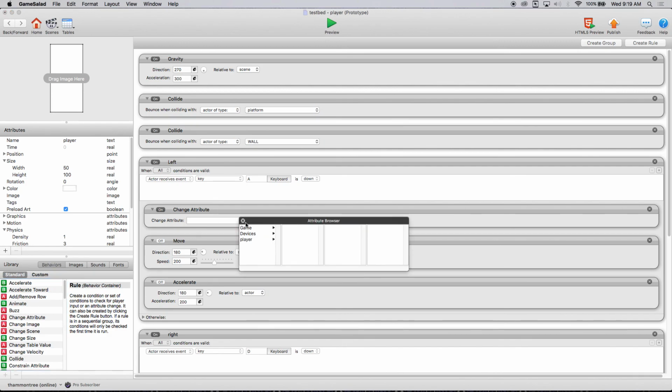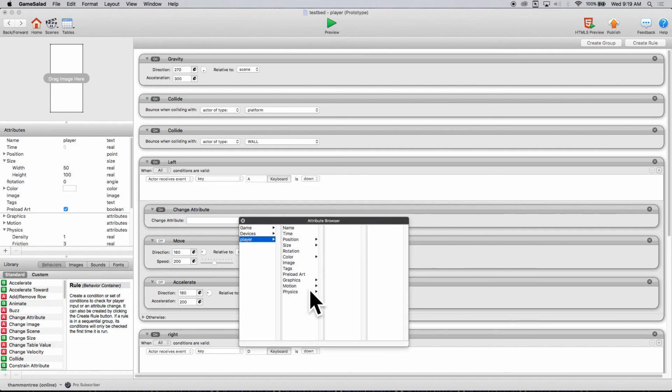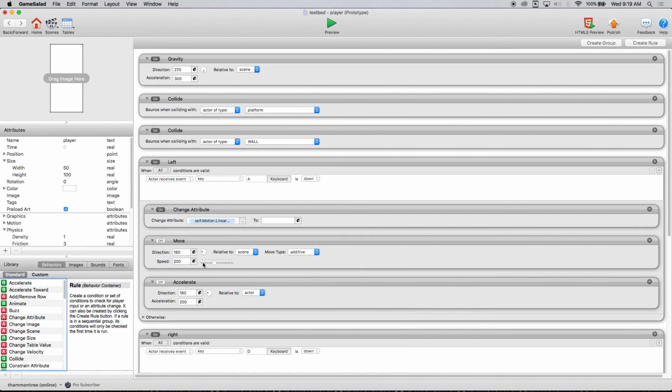And we're going to go down into the attributes of your player character. Now if you go into the attribute browser, you have game items. Now this is something that everything in the game can see, and then you have things just the actor uses. In this case, we're going to see the name of the actor. This one's player. So we'll be able to see all the attributes and be able to adjust them from inside change attribute. In this case, we're going to go to motion. We're looking for linear velocity, and we're only looking for the X velocity there.